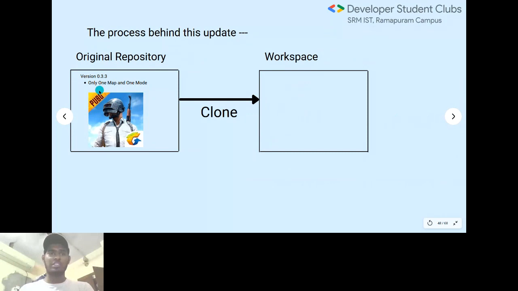So this is the original repository. It has version 0.3.3. So I am a developer and I want to update this version and add the arcade mode to it. The first step I would do is copy the URL of this original repository and clone it into my version control, let's say git. I will run git clone with this URL.